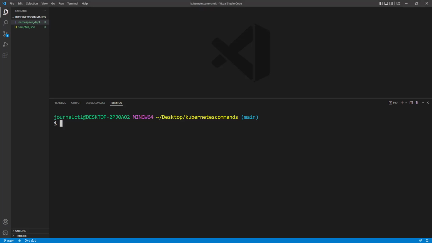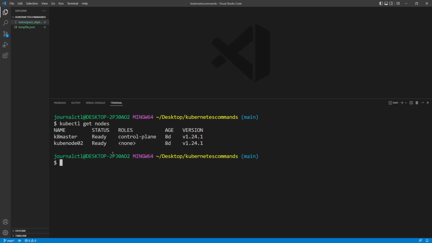Okay, so you can run the command to taint the node, which is kubectl taint nodes. And before that, I want to show you how many nodes I have in the cluster. I have 2 nodes, including the master node, but as of now I have just one node which is up and running, which is kube node 02. This is the master node. Even here kubelet is running.